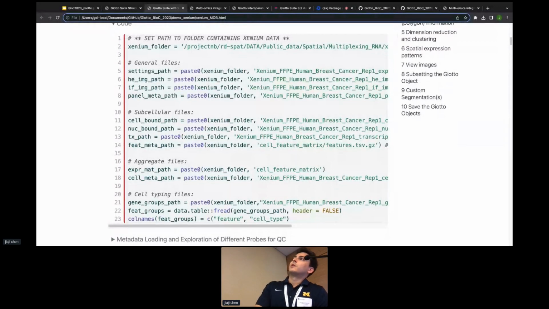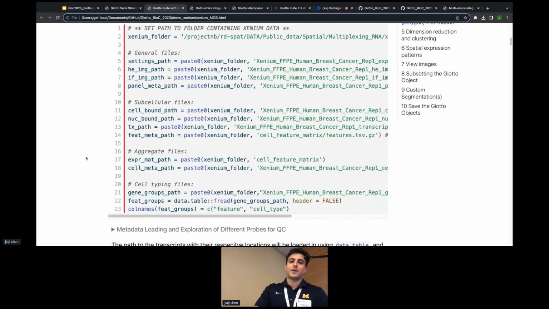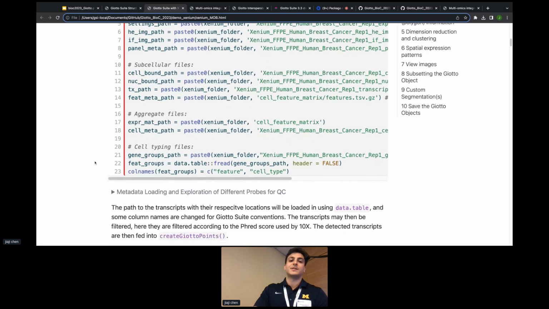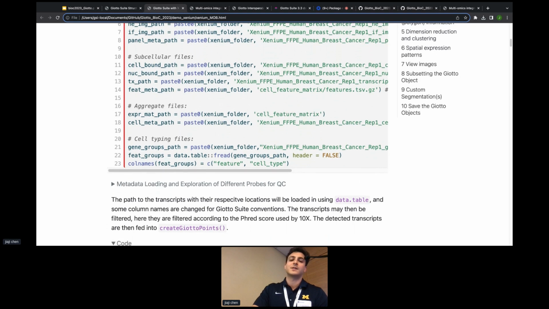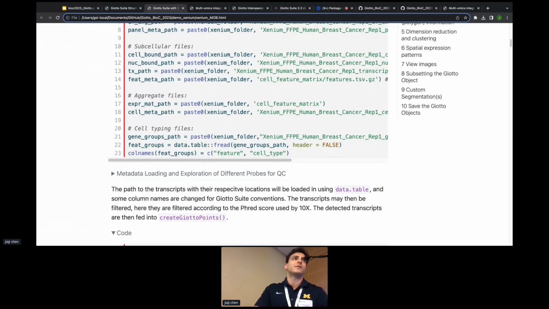From the Xenium experiment, we receive, pun intended, a suite of different files, including the H&E image, the immunofluorescence image, some metadata associated with the experiment, and subcellular files. Importantly, the cell boundaries, nucleus boundaries, transcript locations, feature metadata, as well as aggregate files for the expression and cell metadata. And generously, 10x also provides some cell typing files, which we will use at the end of this demo. For brevity, I'm going to skip over some of the metadata loading and explanation of the different probes for quality control.